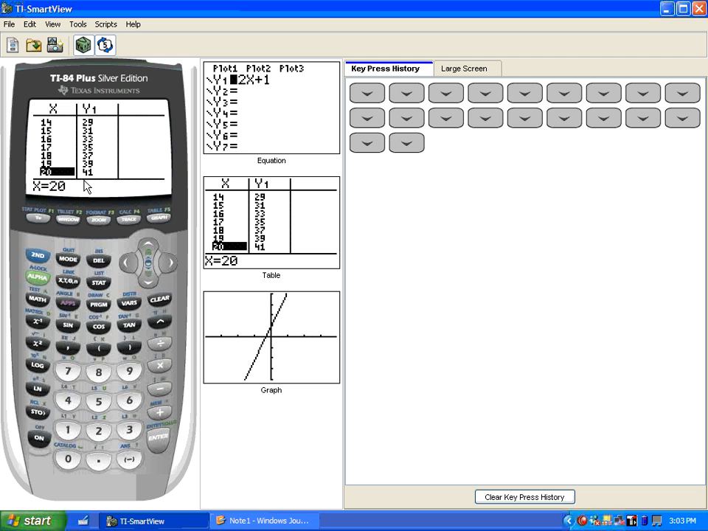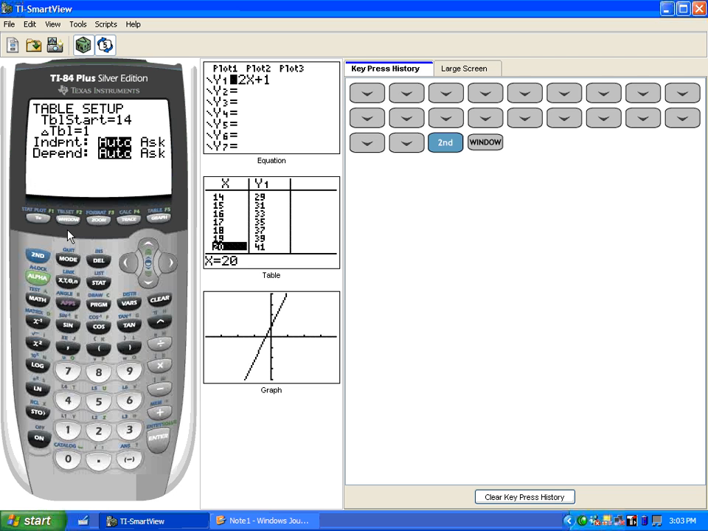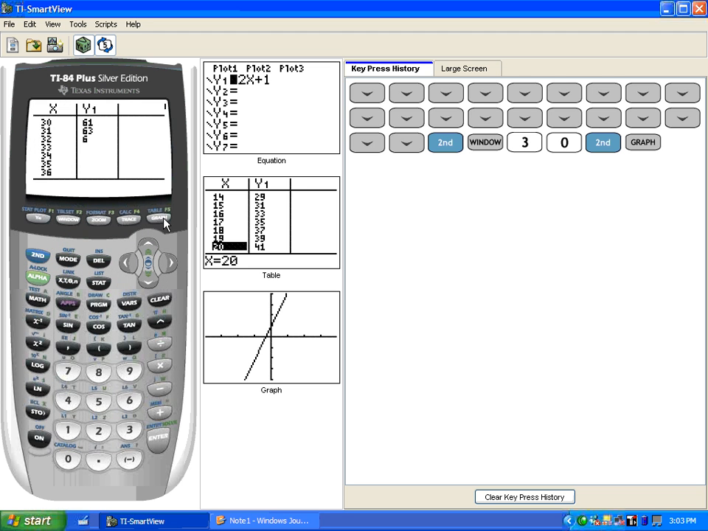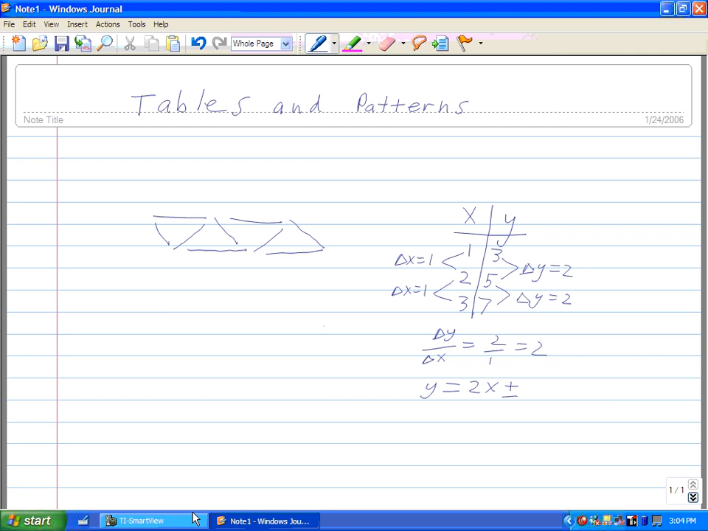Altogether, 41. Now this scrolling up and down is the slow way to do it. We can actually go to the table setup menu and jump straight to any location that we want. If we wanted to look at 30 pins, we could just ask the calculator to start the table at 30. Second function, table, and there we are at the 30th pin. So there's one example of the table helping us create the rule.